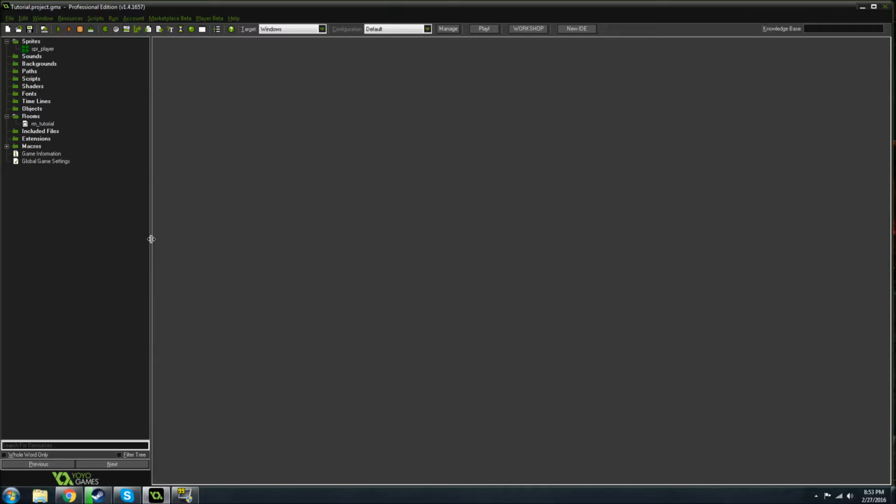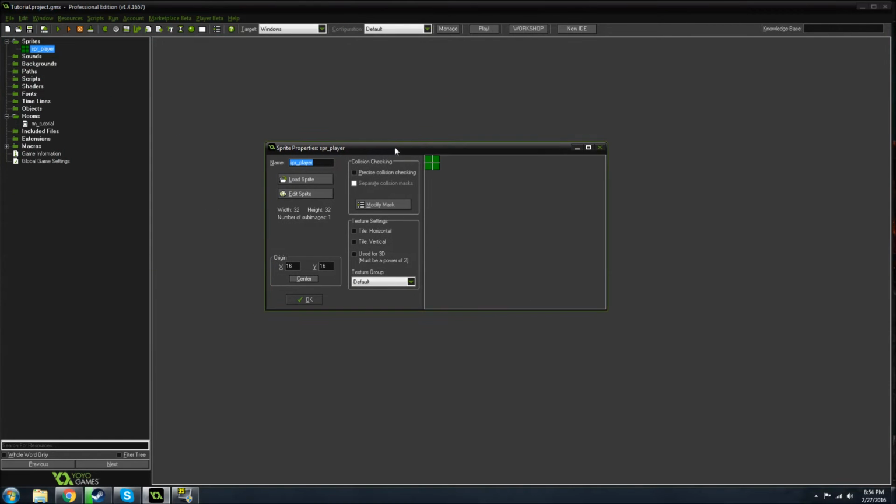So, what do we have here? We have basically a brand new, almost empty game file. I went ahead and created a sprite for what we're going to do later. And I also went ahead and made just a general room to put our stuff in. So let's open this sprite up first. I'm going to show you what I did.